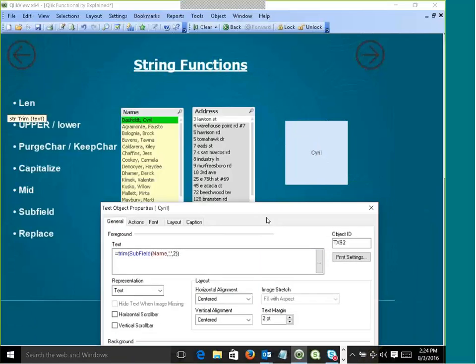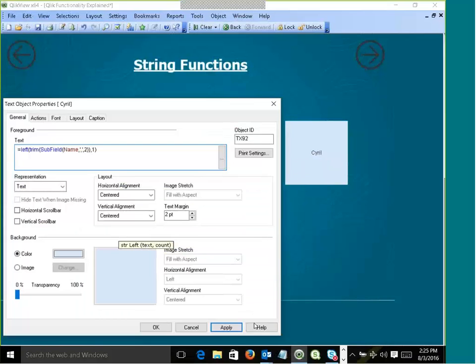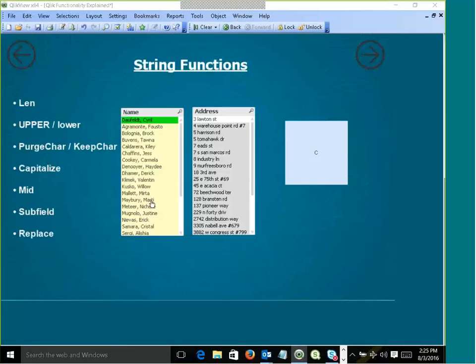What else do we have to do in order to create an initial? All we want is the first character. So we can introduce another function, which is the left function. You could also use mid in this scenario, but it'd be left. We only want to take the first character, so the parameter would be 1, and we will return a C. As you can see, as we move up and down the names, we are just taking the first character of the first name.